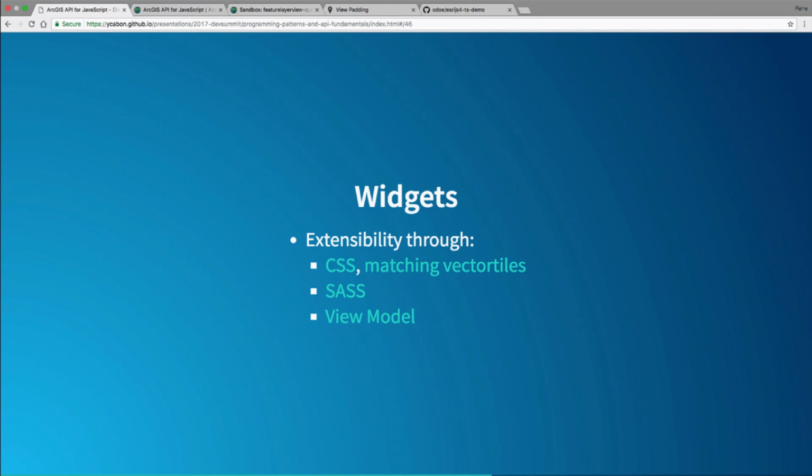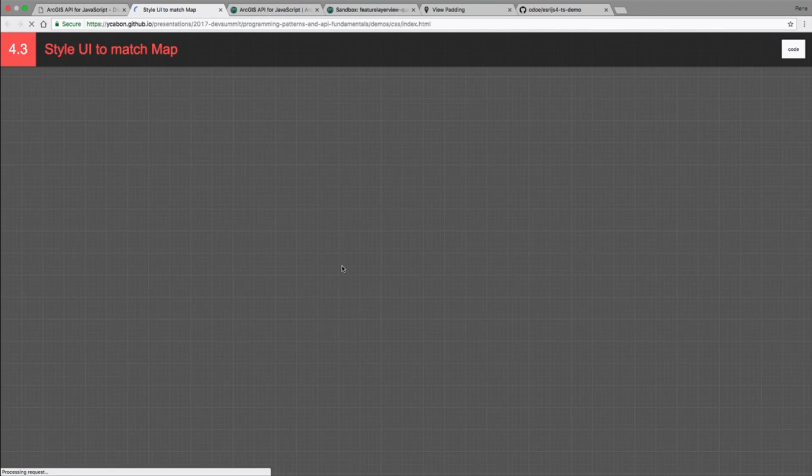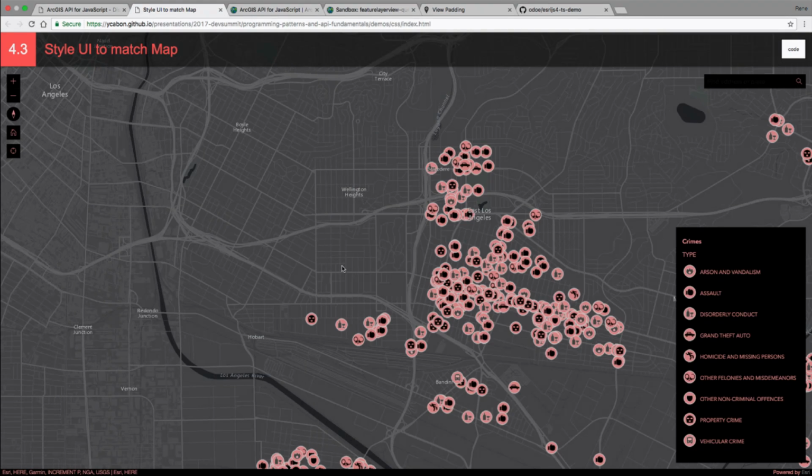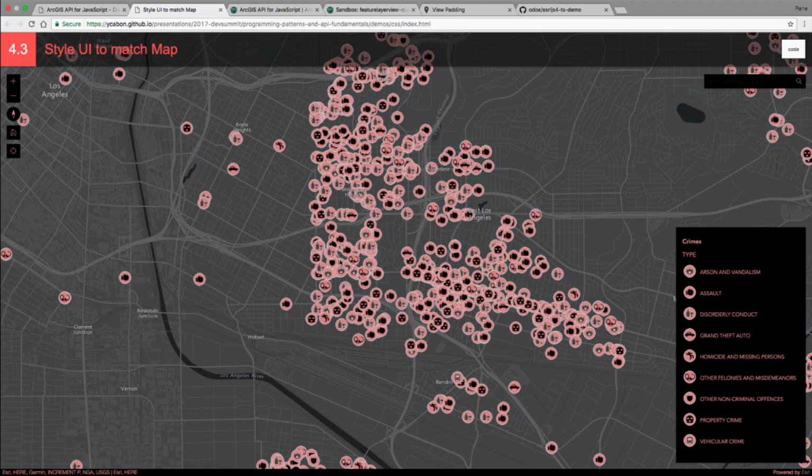So one of the other big things that we did, and I kind of showed this in a plenary this morning, is extensibility of the widgets via CSS. It's pretty easy to modify a little bit of CSS and change the theme of the entire application. If you look at this sample here, cross my fingers, works? Yeah, awesome. The actual map being shown has a lot of dark grays, black, and this light red color. So I wanted the UI to match what my map had, right? I'm trying to keep everything coordinated and cool like that.